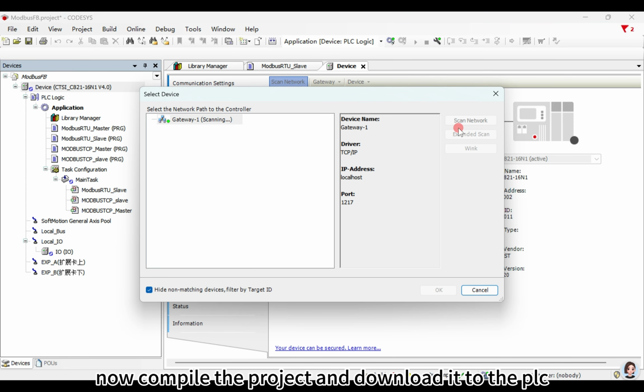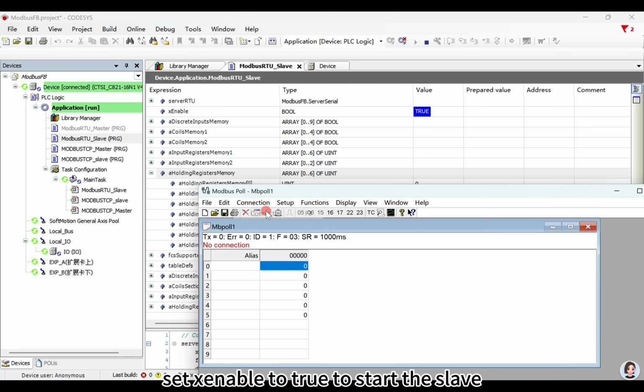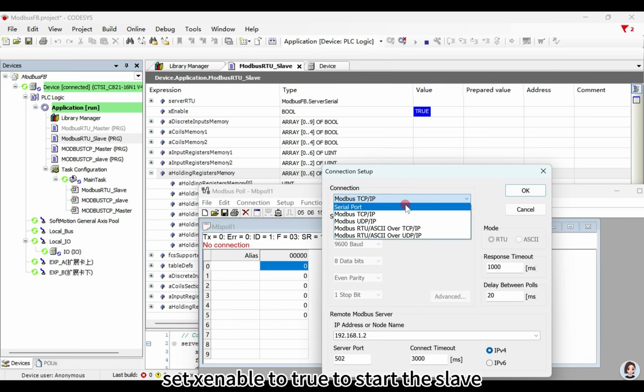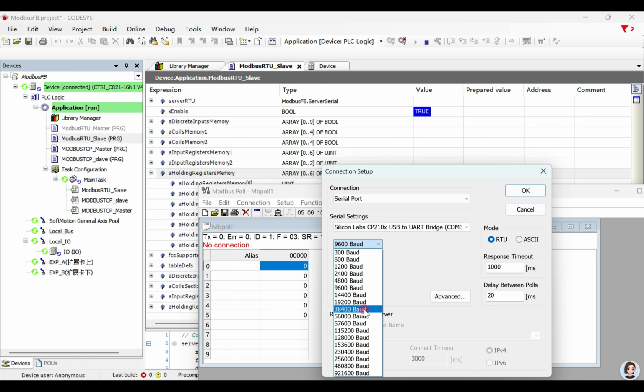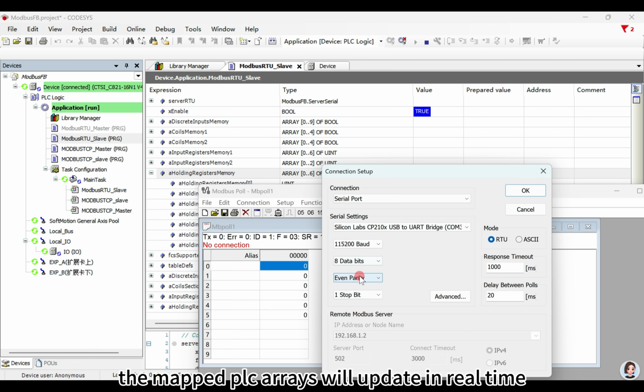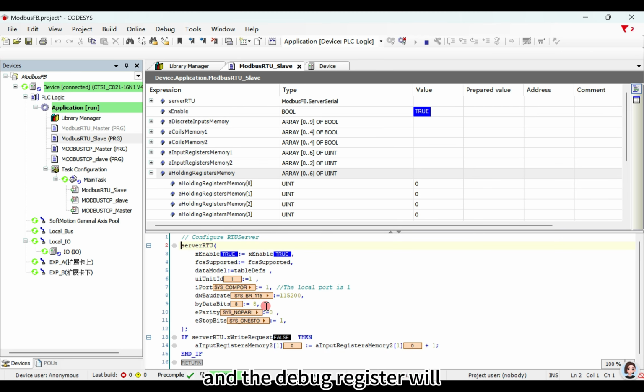Now compile the project and download it to the PLC. When online, set Enable to true to start the slave. You can use a Modbus master tool to connect and verify read-write operations. The mapped PLC arrays will update in real time, and the debug register will increment on each write request.